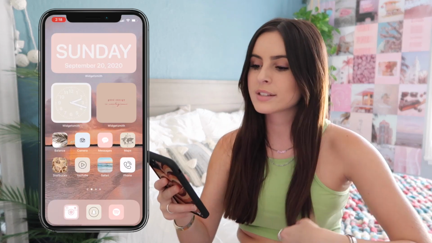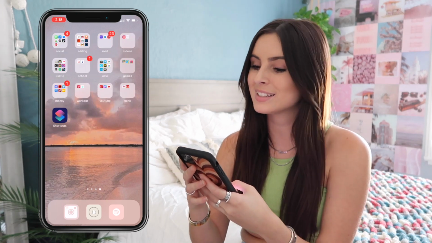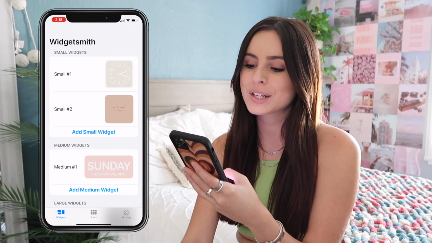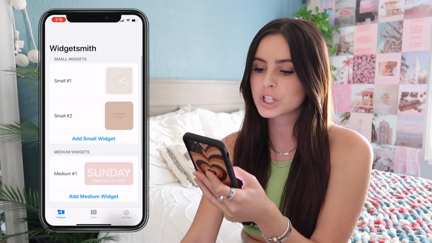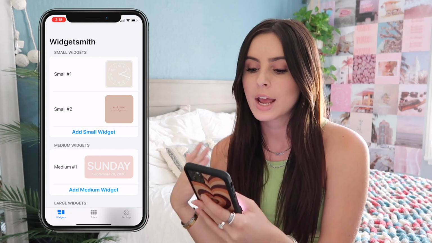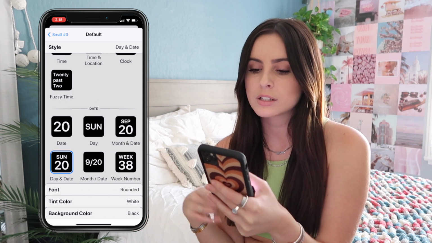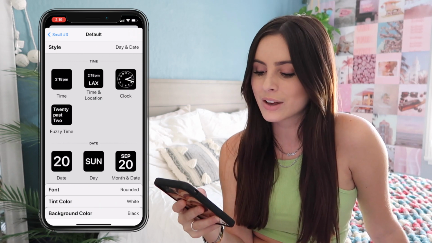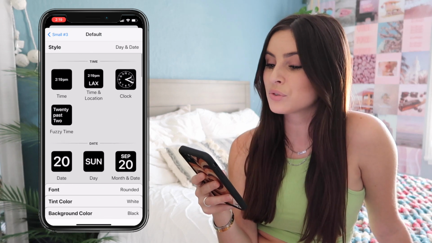So first I'm going to show you guys how to get these larger icons on your phone screen. You are going to need to download an app called Widget, and it's going to have an option for small widget, medium widget, and large widget. So the small widget is what I have as the quote and the clock icon, and all you have to do is press add small widget. You're going to click on it, press default widget, and when you press default widget, it's going to come up with a whole bunch of different styles and fonts and tint color, background color. You have tons of options to choose from.